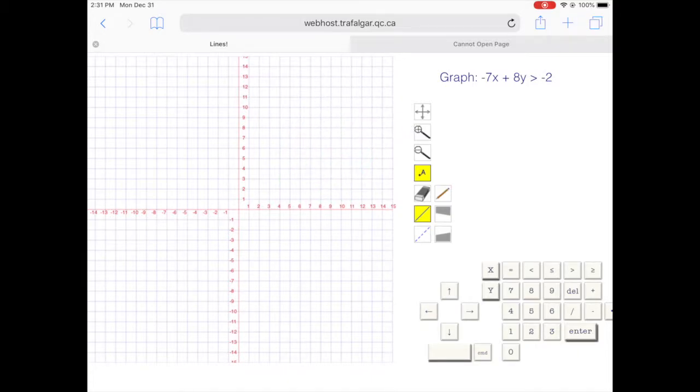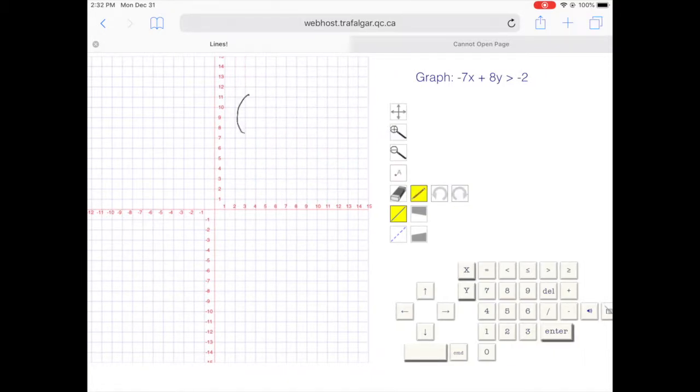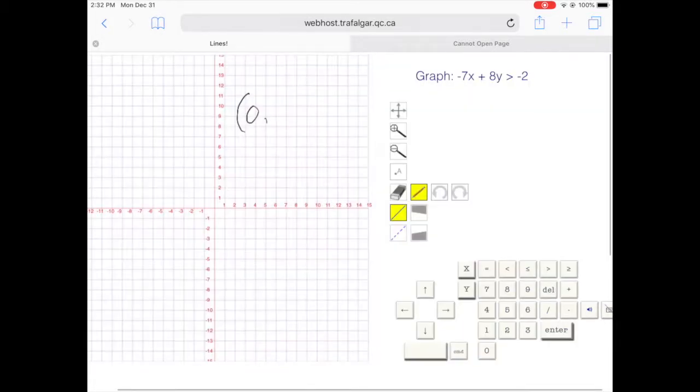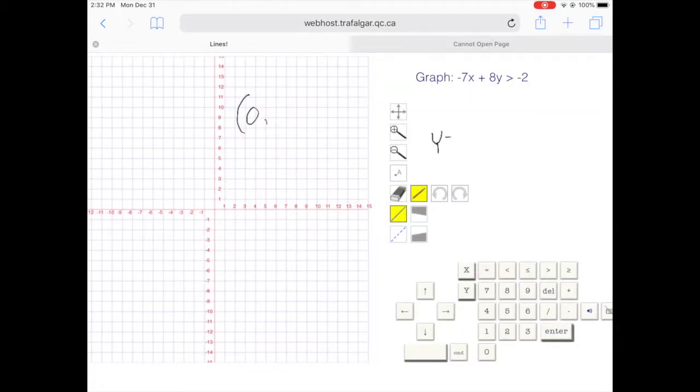Let's try one more. I'm going to find my y-intercept first. I'm going to set x equal to 0. And then, when x is equal to 0, we have 8y is greater than negative 2. Divide both sides by 8. We have y is equal to negative 2/8, which reduces to negative 1/4, which is negative 0.25.